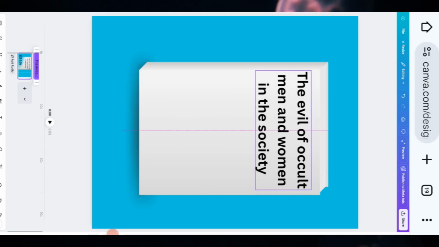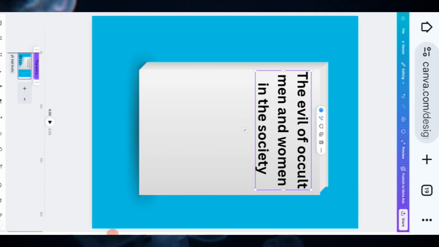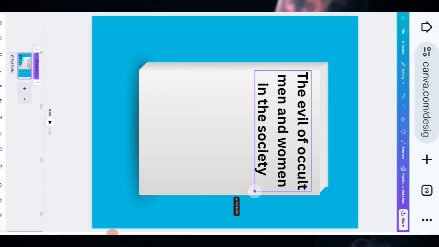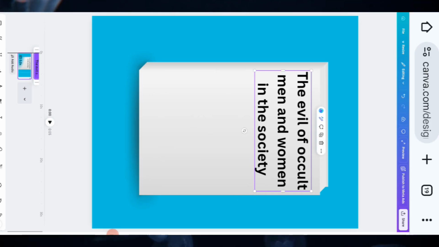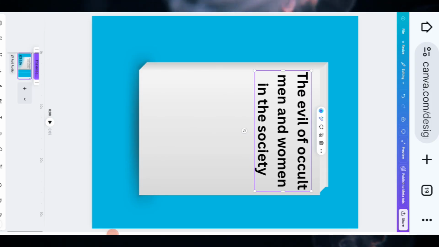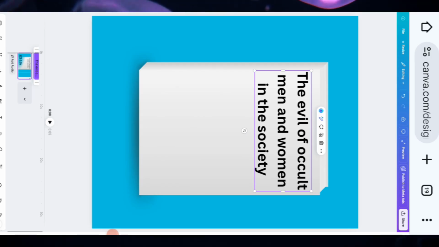Just in case you don't have anything that you can use to do your own ebook like this, you can just do it. Actually, the ebook cover can cost you up to like 2,000 naira for the ebook cover. So you can drop your comments below if you want to create your own ebook cover. Then you come to the color. We want to change some colors. Number one, we'll have the evil of occult men and women.